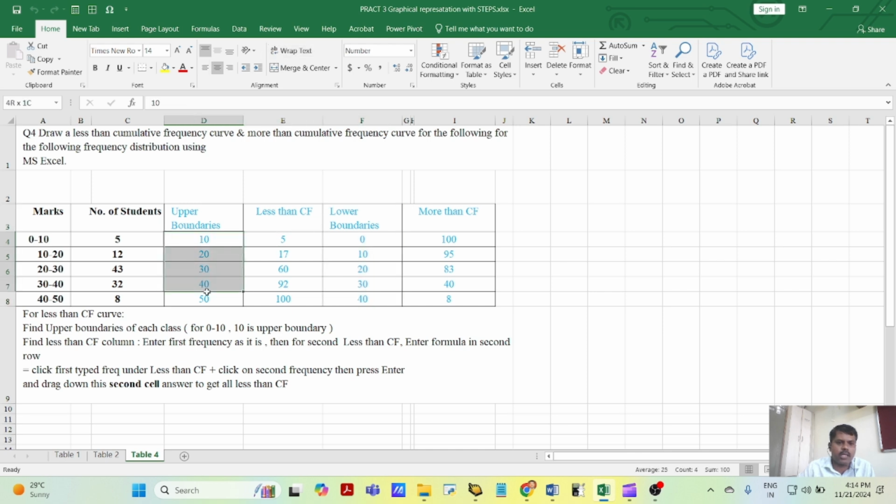So upper boundaries are just upper values of each class interval. For 0 to 10, 10 is the upper limit. For 10 to 20, 20 is the upper limit, and so on. Similarly, for lower boundaries, lower value of each class interval are the lower boundaries. 0 is the lower boundary of first class, 10 is the lower boundary of second class, and so on. Now we will see how to find these two columns, less than CF and more than CF.